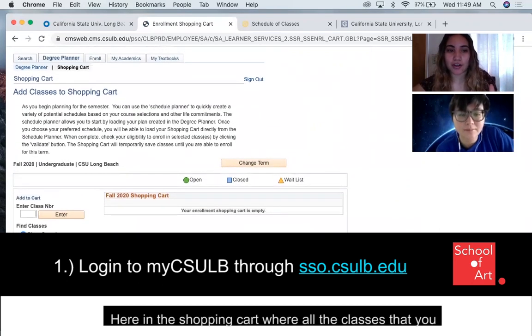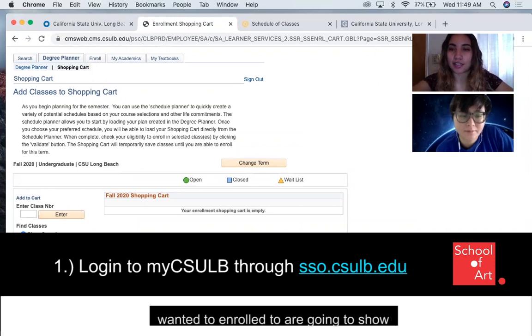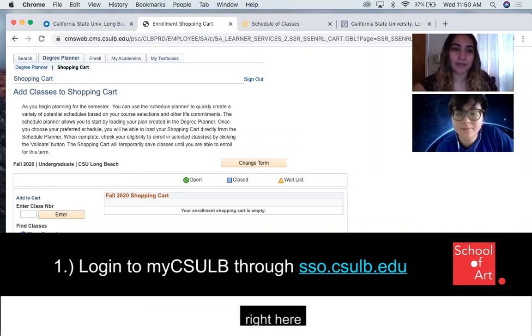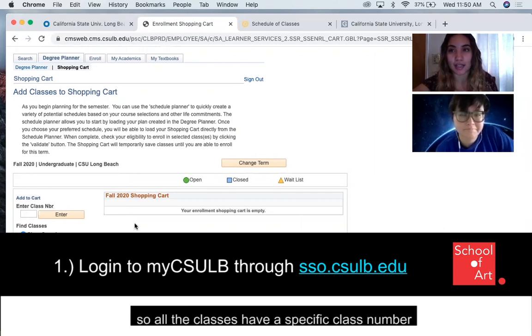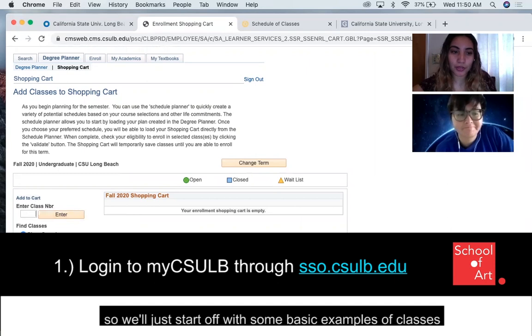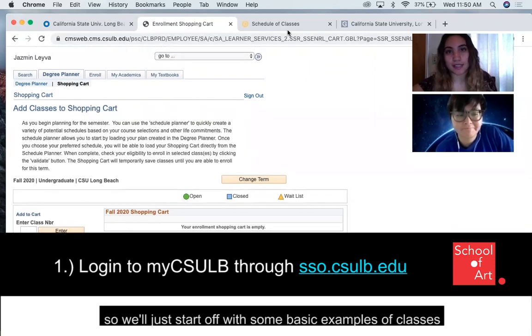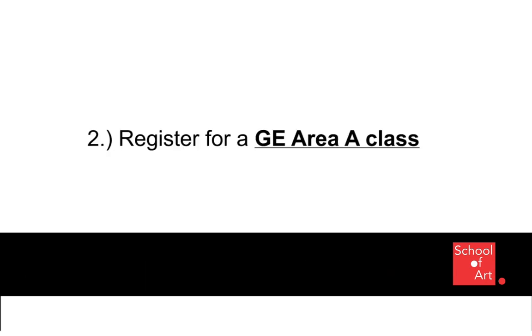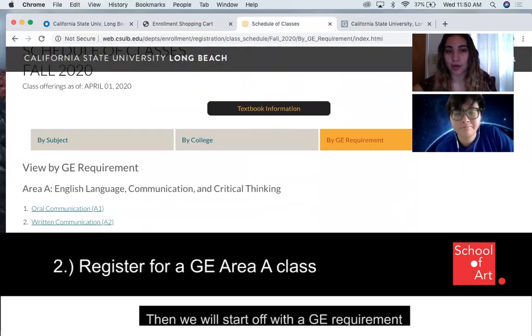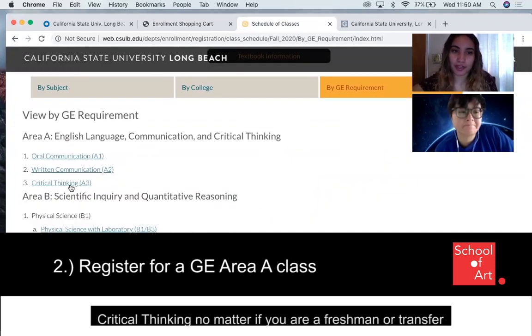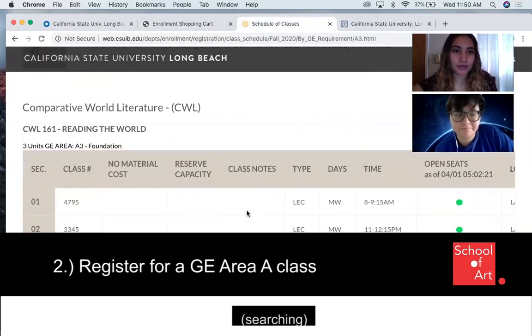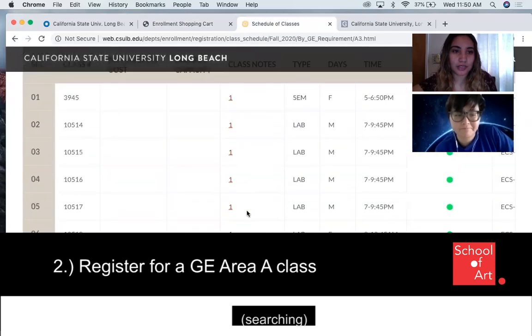So here in the shopping cart is where all the classes that you want to enroll in are going to show. And then here's a class number. All the classes have a specific class number. So we're going to start off with some basic examples of classes, and we're going to start off with GE requirements. One of the GE requirements that's basic for all students is critical thinking, no matter if you're a freshman or transfer.